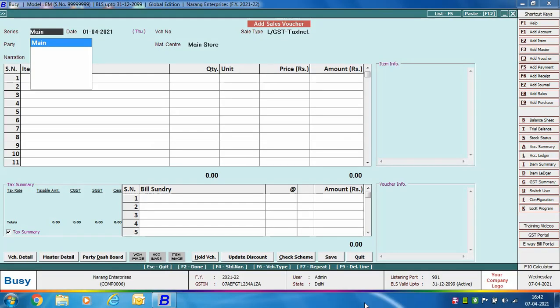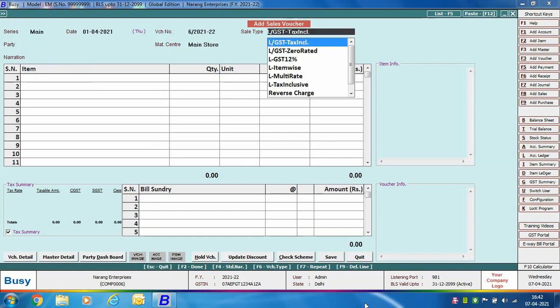Next, we are discussing about entering exempt transactions. That is, we are entering a bill which contains items which are exempted from GST. So we'll select the series, date, voucher number. Sale type we are selecting as LGST exempt. That is, the items are exempt from GST. That is, no tax will be charged on them.